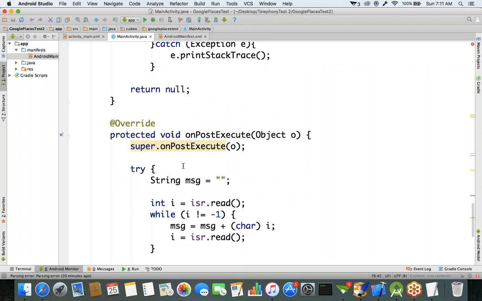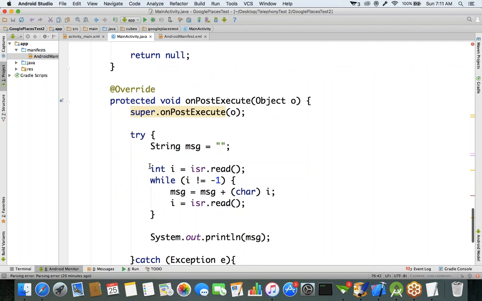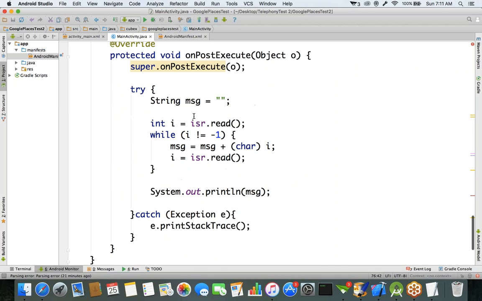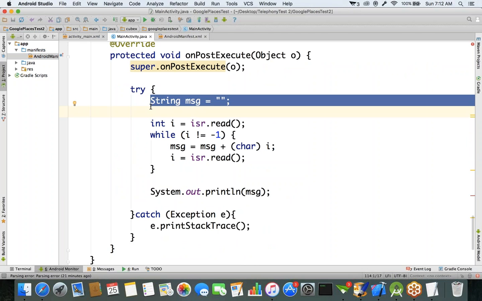For converting that input stream into string format, this logic is written. We get each individual byte, convert it into character format, and store the entire data in one string variable. That string response I'm printing in a log, with system.out.println of MSC. I'm printing that response in a log.